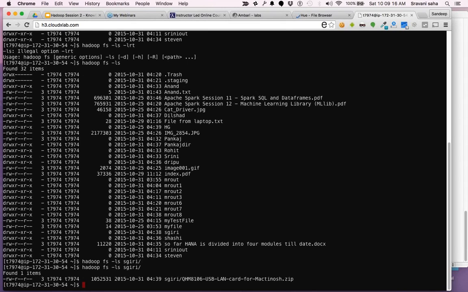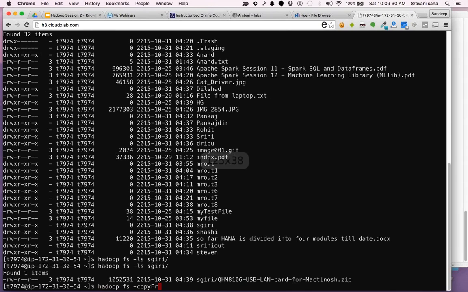Now it's uploaded. Now let's say I want to copy this file locally, from HDFS to the local folder. So what do I need to do? hadoop fs -copyToLocal, then whatever directory it is, that file name I say, or I can also say things like asgiri/* and dot.